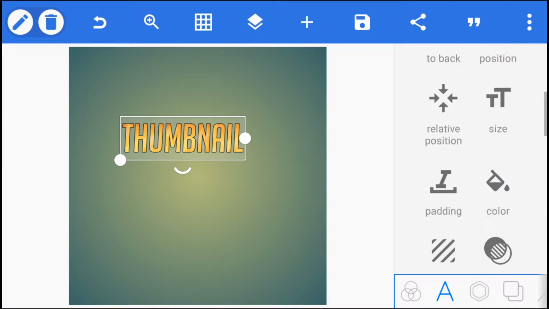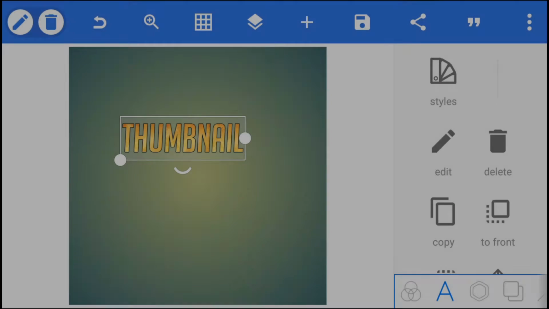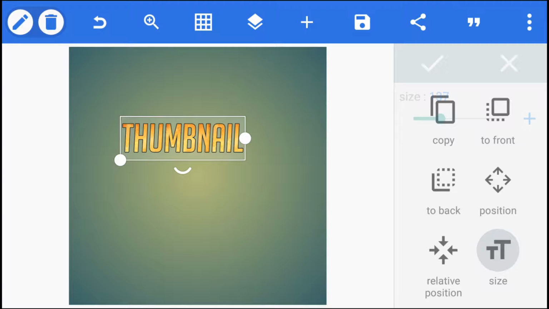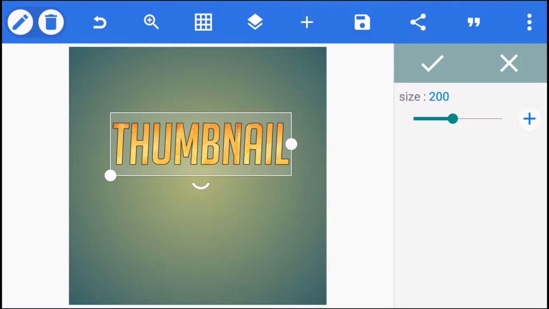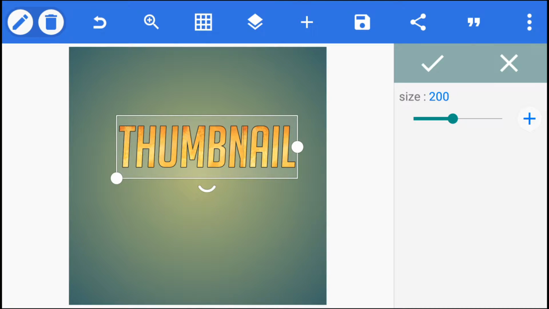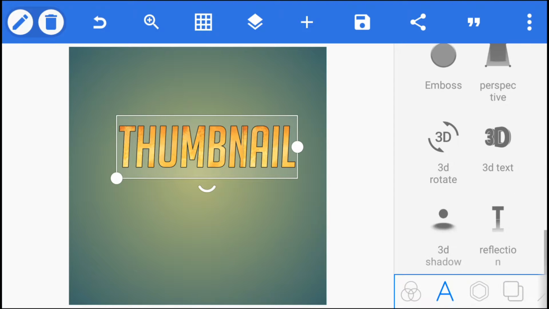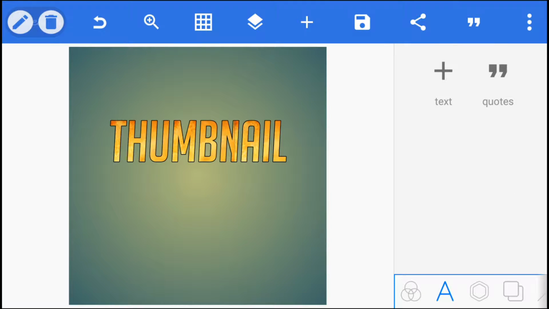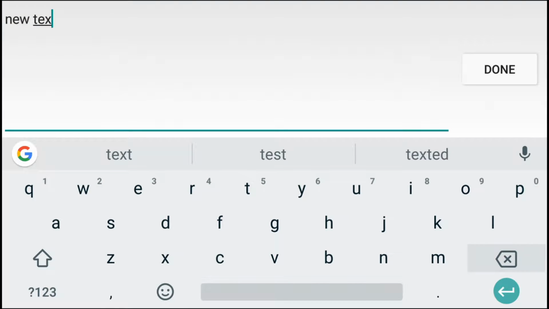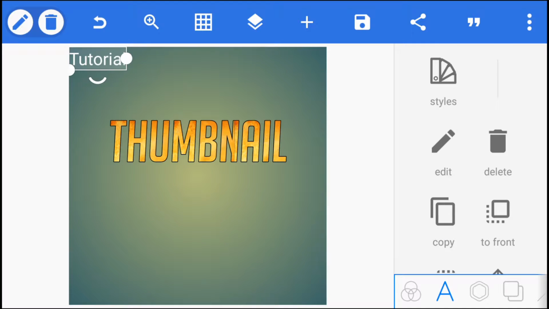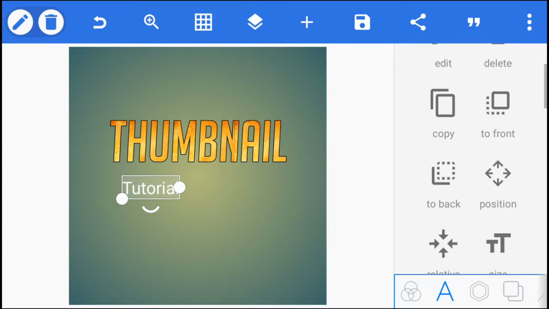I think I should resize it. Okay, let me resize it a little bit. I think this is fine. Let me give the check mark and keep it done. Now let me get the other text. So edit, and here, tutorial. So you got the tutorial, and now let's resize it first.